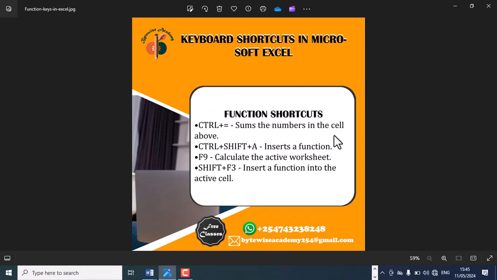Then you have the function shortcuts. So when you hit Alt plus the equals sign, it sums the numbers in the cells above. Sorry, this is not Control, this is Alt. So Alt plus equal sign sums the numbers in the cells above.